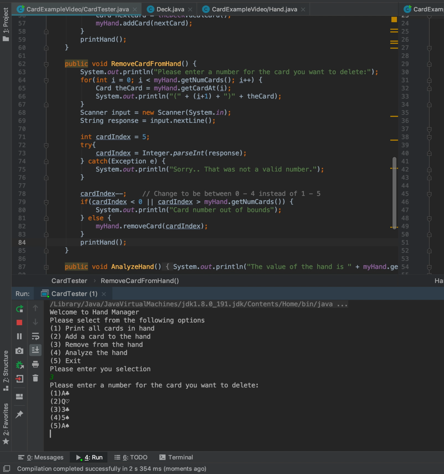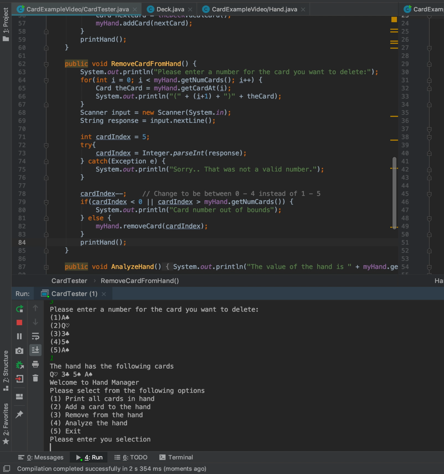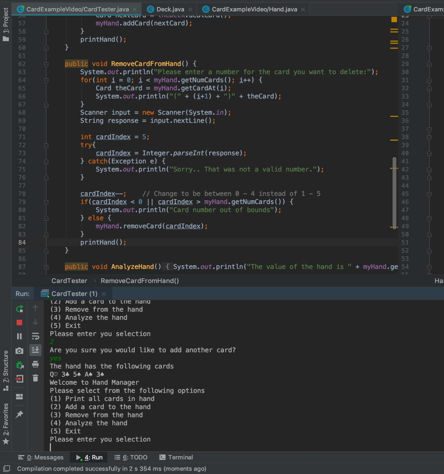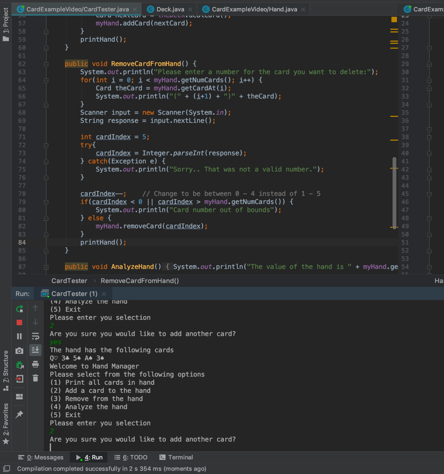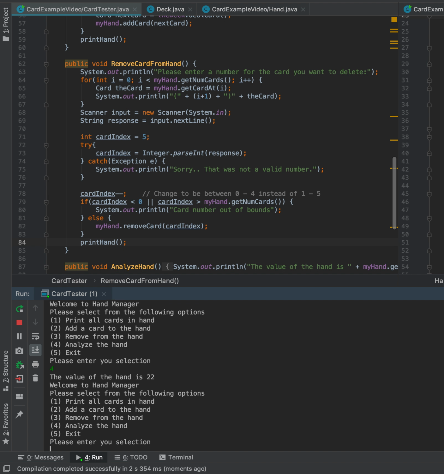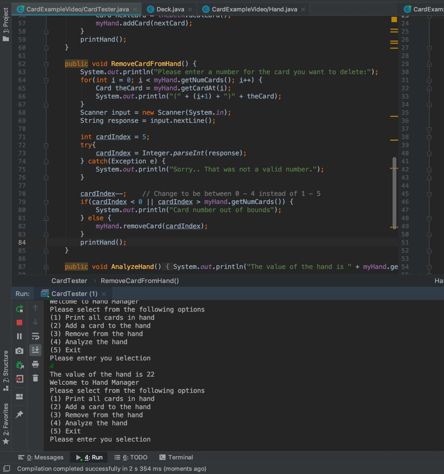So now I can remove a card. So let's say I remove the first card, and it reprints for me. And then if I want to add a card, it prints for me, and I say yes. There it goes. Notice that if I try to add again, I say yes. Nothing's changed. I can analyze my hand. There it is. And then I can also exit.